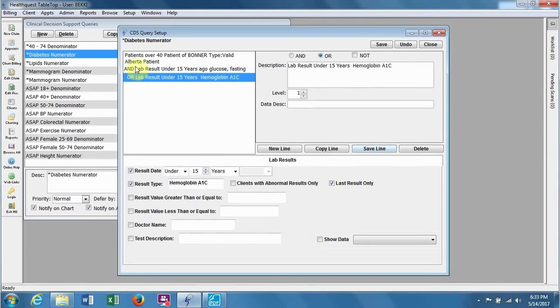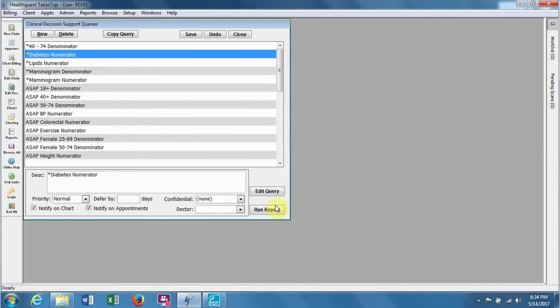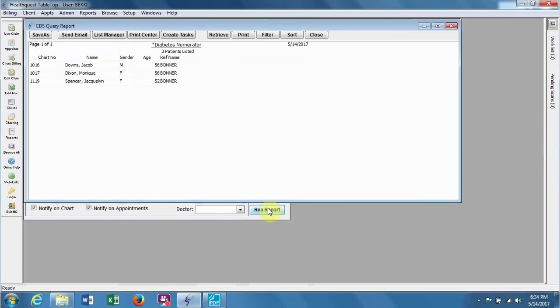And save. And you see that it says beside it OR, and it's indented a little bit. So that's what we want. We want either OR. So I think we've saved the line, and then hit save. So we'll run this, and we'll see that we have 3 patients.